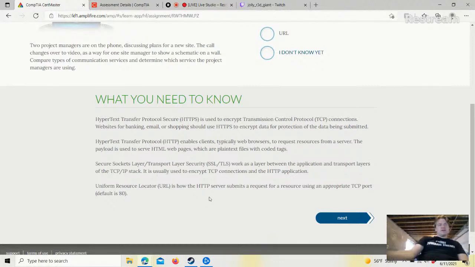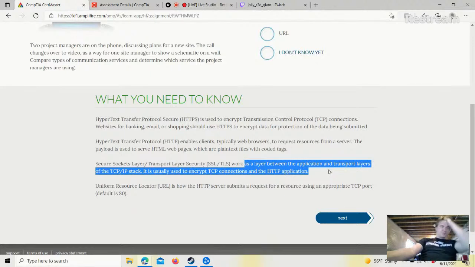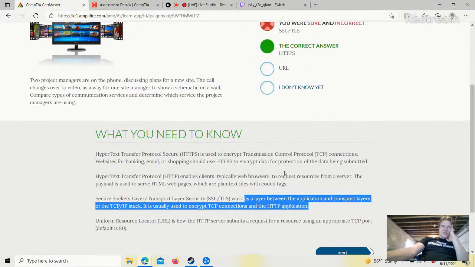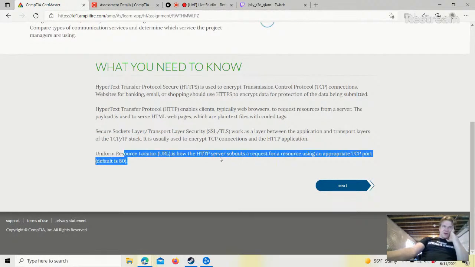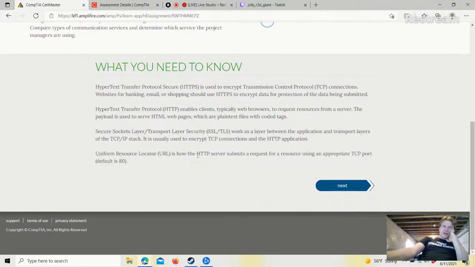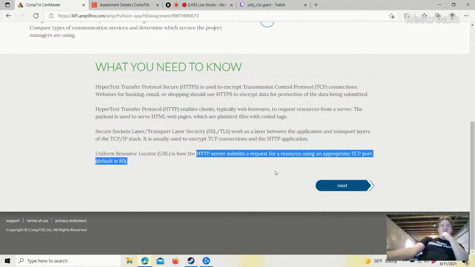Secure Socket Layer and Transport Layer Security work as a layer between the application and transport layers of the TCP/IP stack. It is usually used to encrypt TCP connections in the HTTP application. A Uniform Resource Locator is how the HTTP, the Hypertext Transfer Protocol server, submits a request for a resource using an appropriate TCP, Transmission Control Protocol, port. Default is 80.